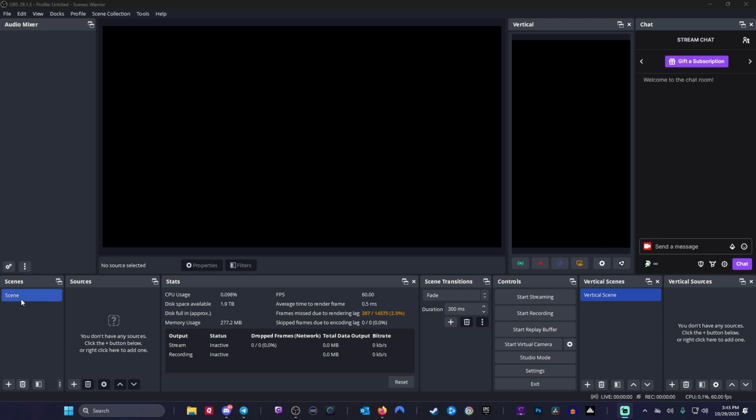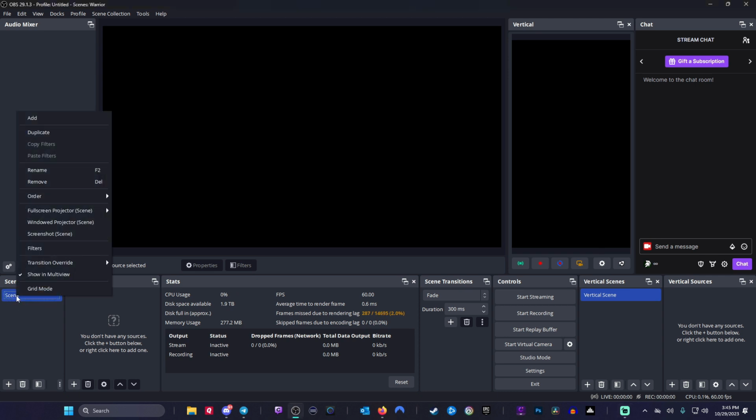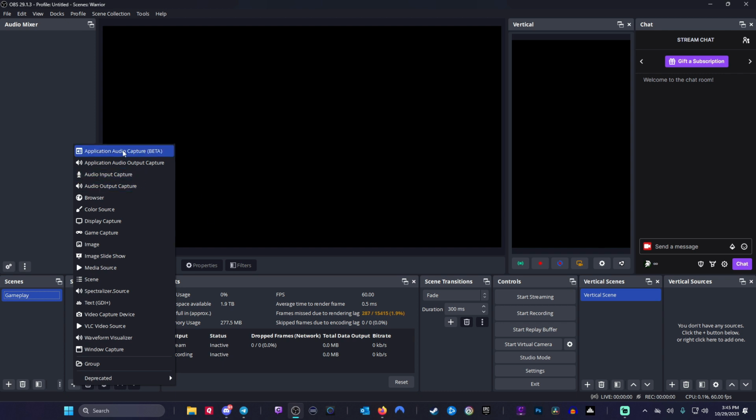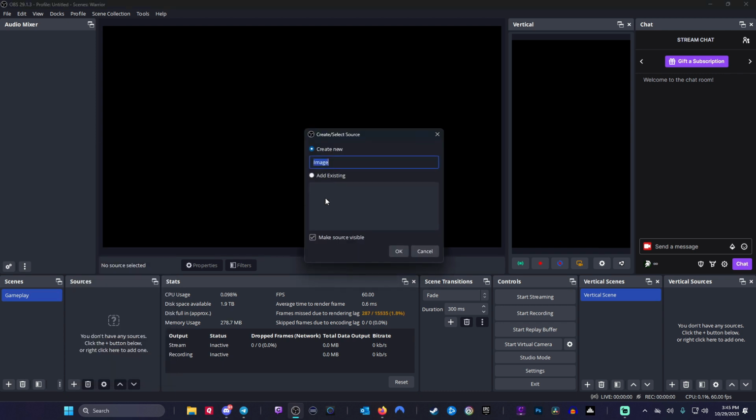So I got a brand new scene here. I'm going to rename it gameplay because that's the scene we're going to set up. All right, and then I'm going to add a source and we're going to put in an image. I'm going to call this my main gameplay overlay.